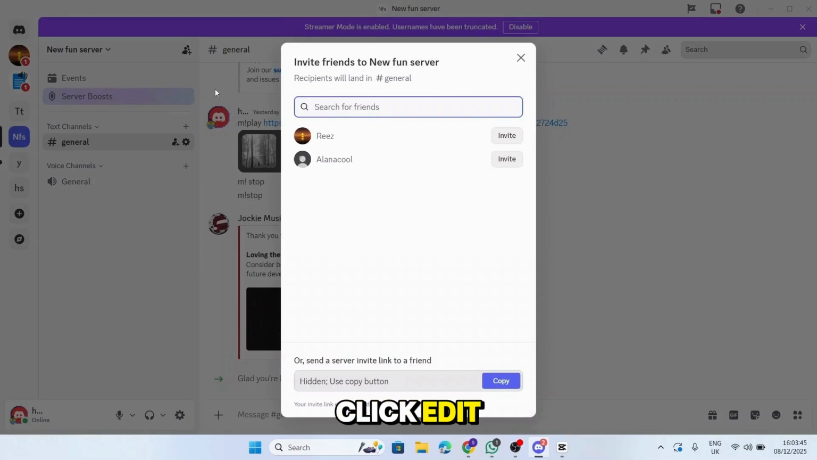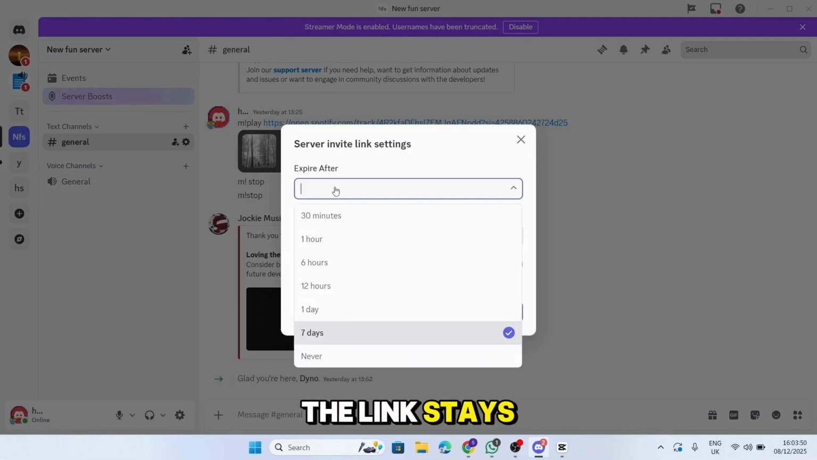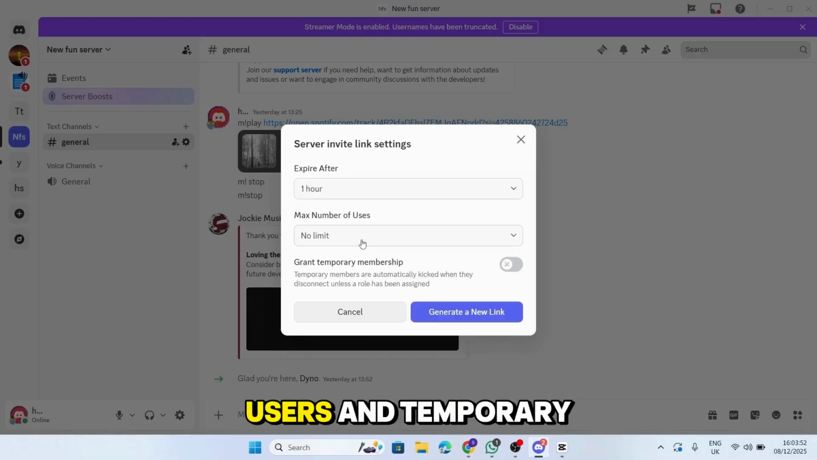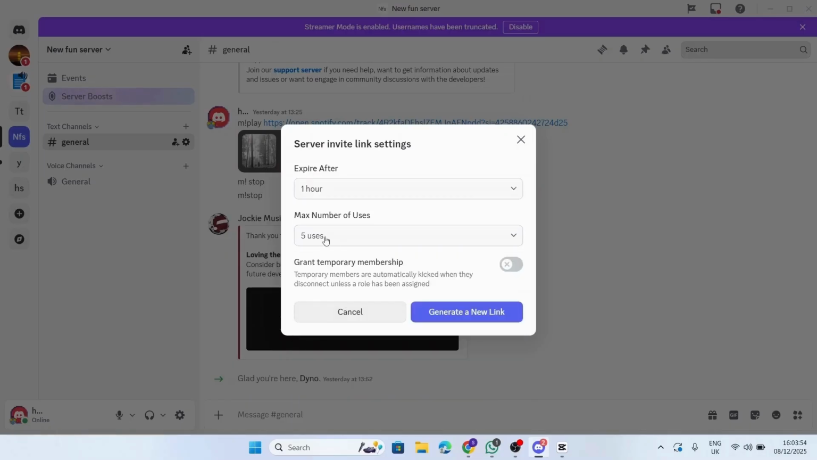At the bottom, click edit invite link. Here you can control how long the link stays active, the maximum number of users, and temporary membership. After adjusting settings, click generate a new link.